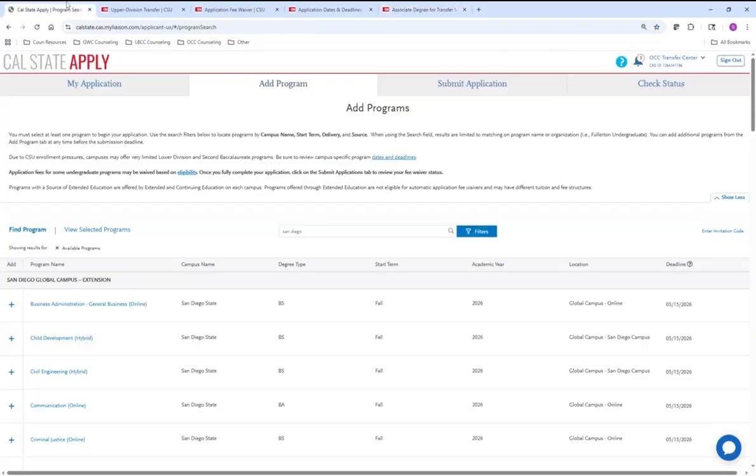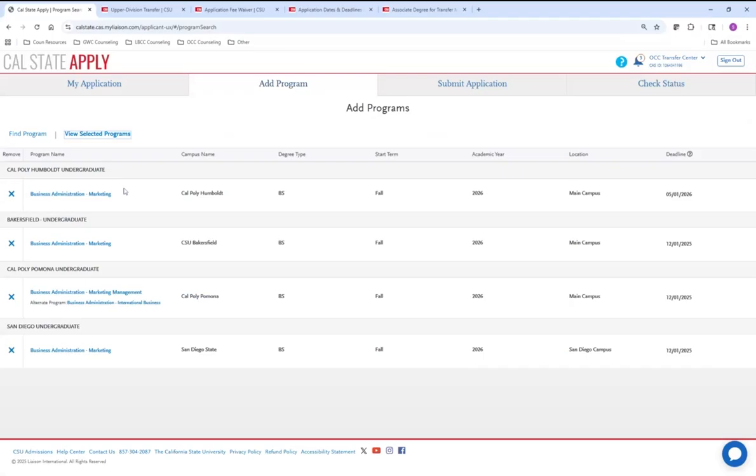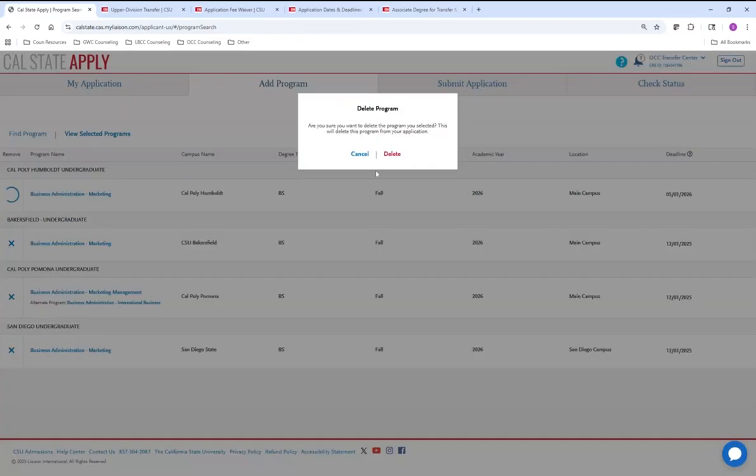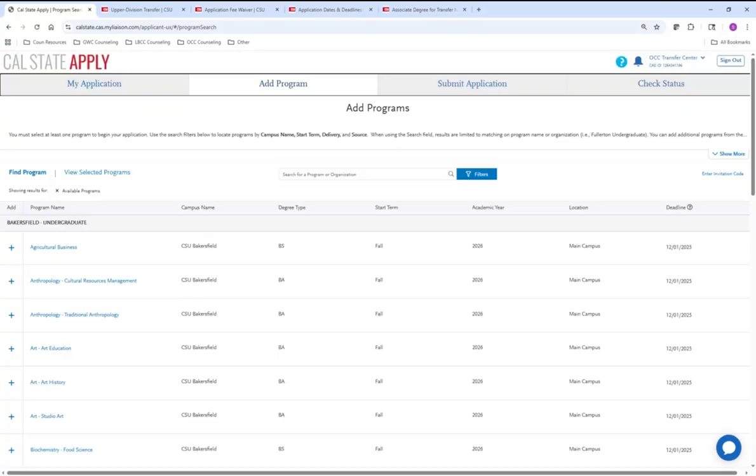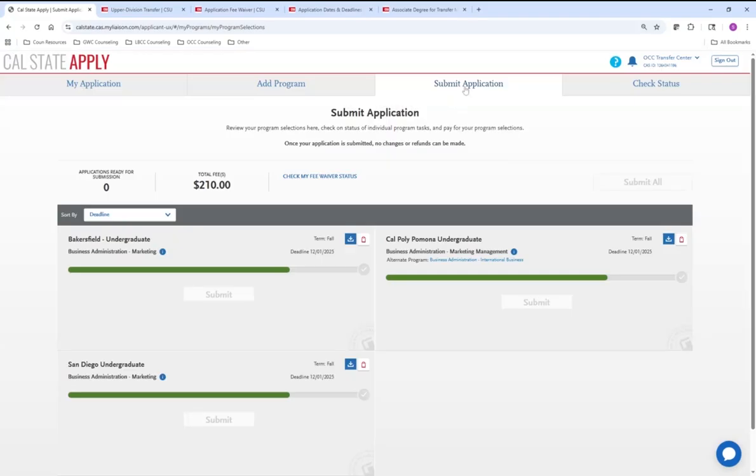If I go back to the application, if you click View Selected Programs, you can see all of the campuses you are applying to. If you see a campus that you added by accident or no longer want to apply to, you can click on the X to remove it. It's going to confirm that you want to delete this program. You can also see the programs you are applying to under the Submit Application tab. It will show you the total fees that you owe, or you can check your fee waiver status.